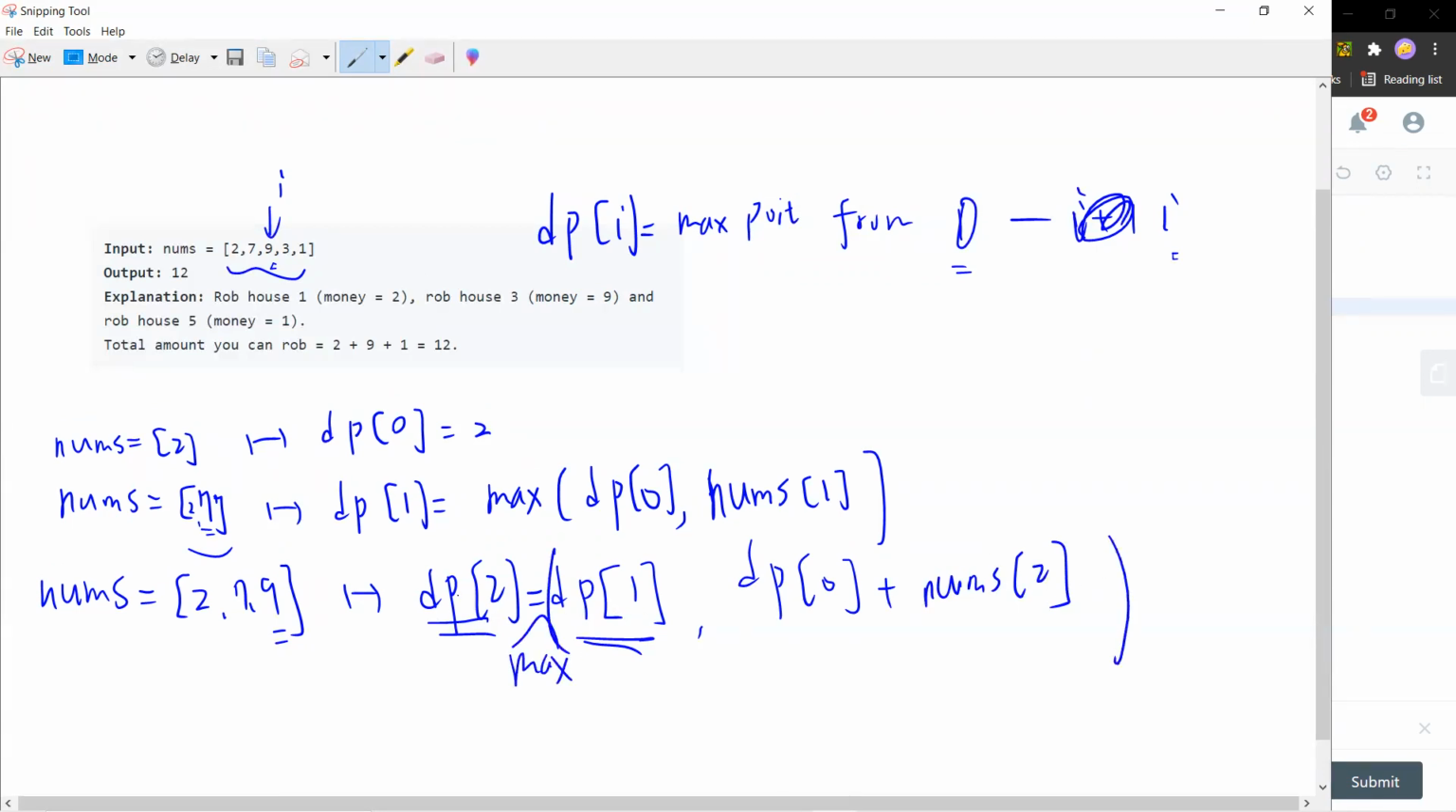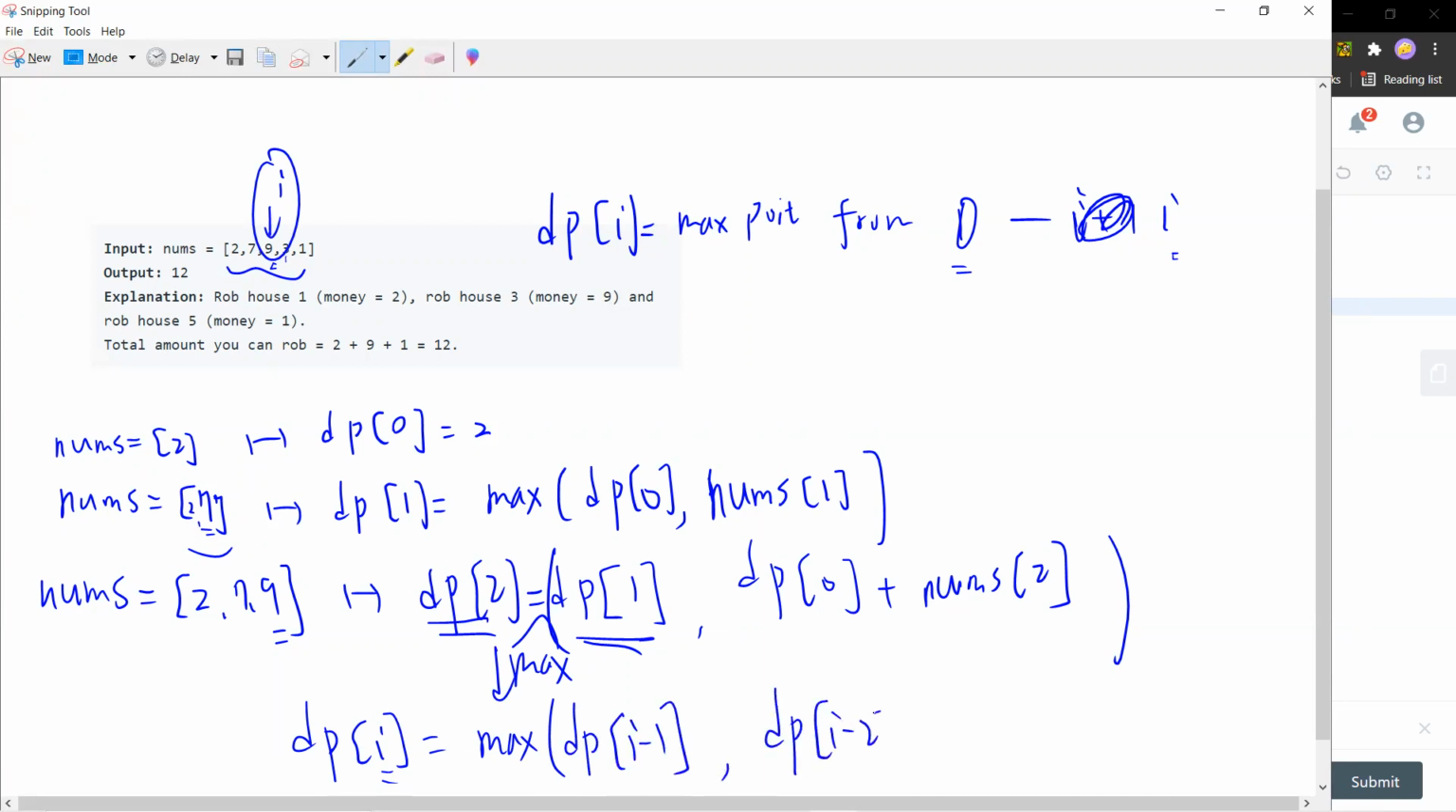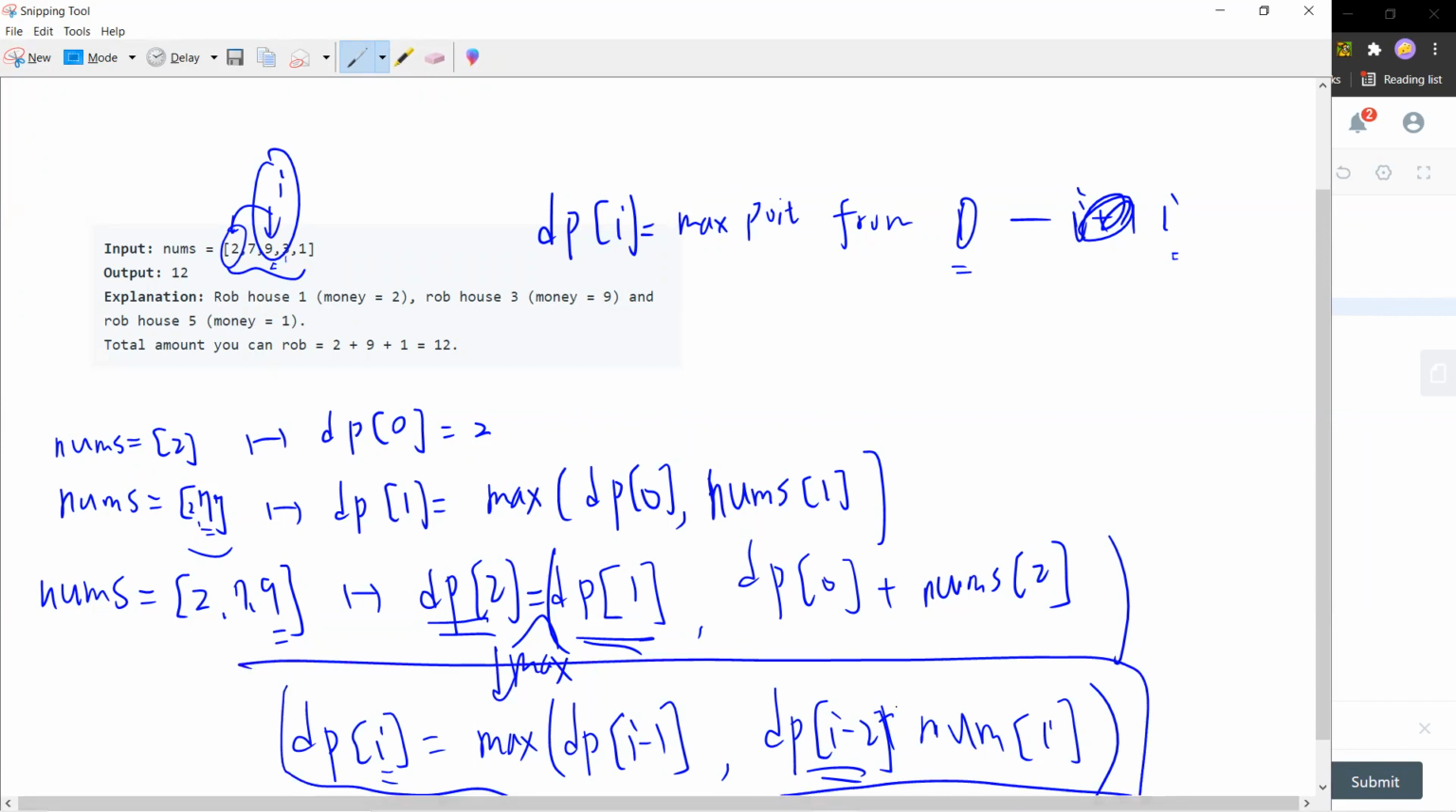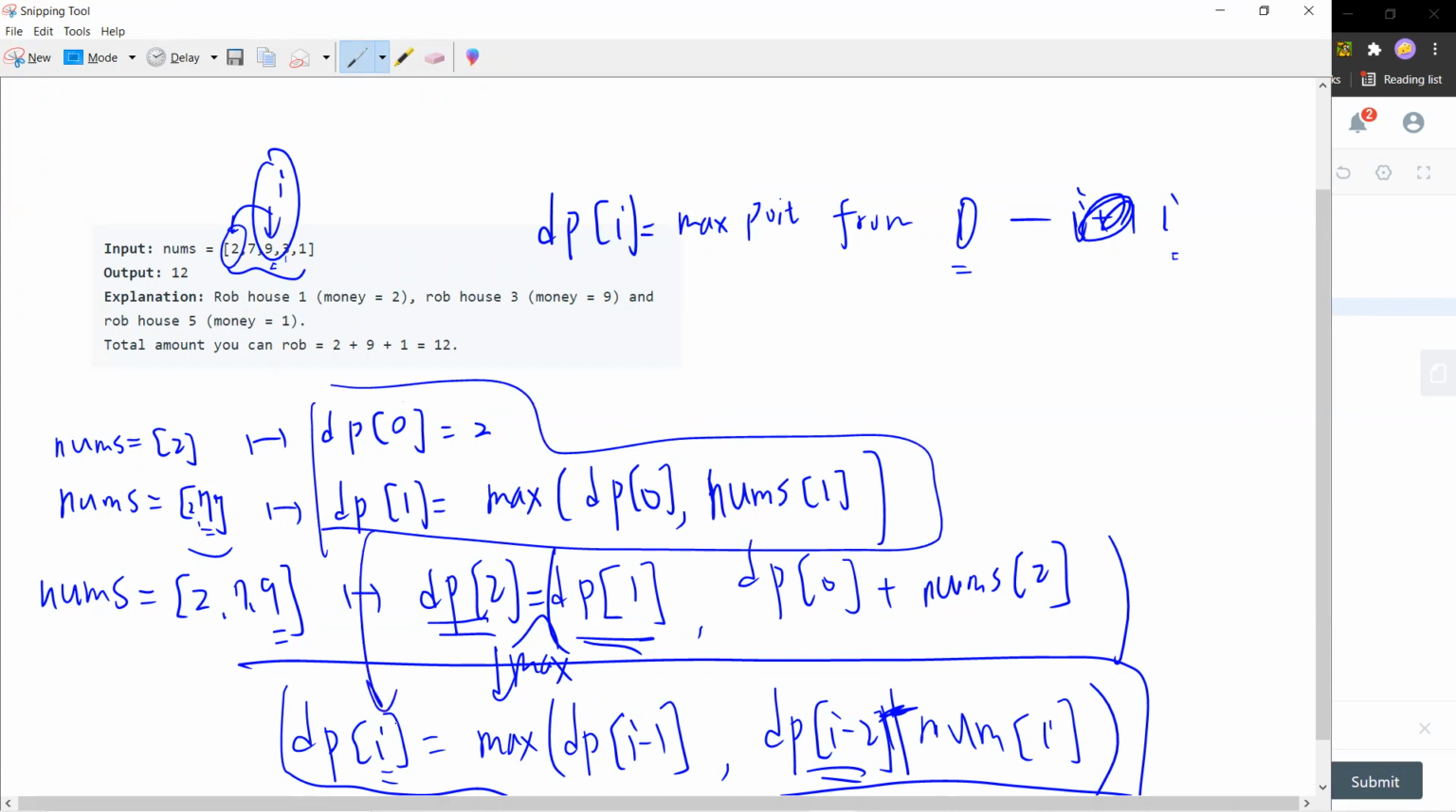So from here, I think you get the answer. Suppose you are at position i; there are only 2 cases. The first case is that you rob the previous one and you cannot rob this, or you rob i minus 2, so the maximum points up to i minus 2 plus the current point. So this is the solution we want to establish. We have these 2 equations and we can use this relation. This is just like Fibonacci, you just write down everything.